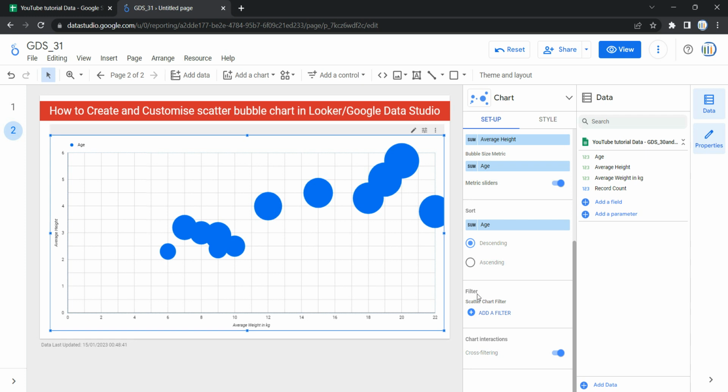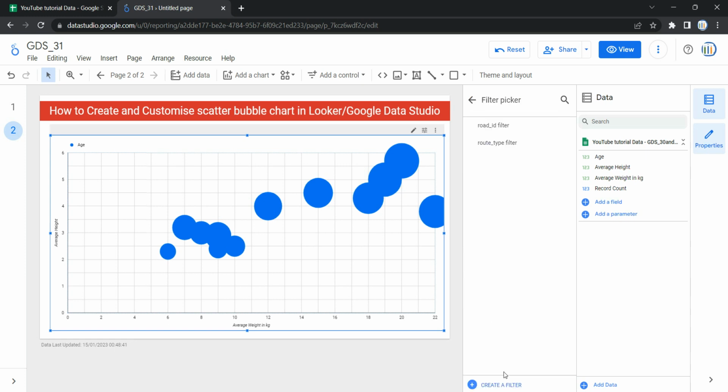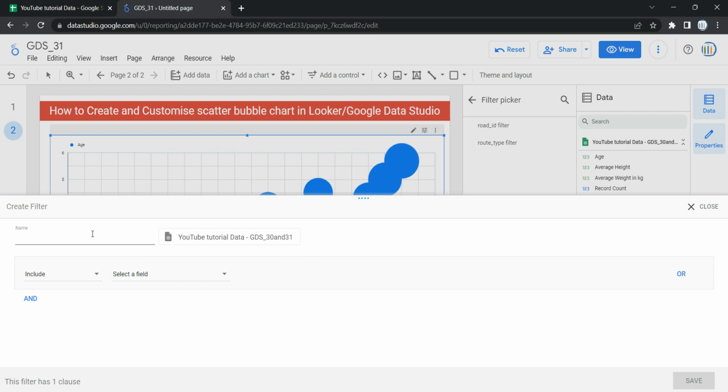The next option that we have is filter. So filter restricts the data that is displayed in the component or in this graph by including or excluding the values you want to specify. Now suppose you want to filter out age 3 from your graph, then what you can do is click on add a filter, then click on create a filter. You will put a name over here, for example age 3 remove. I'll put age 3 remove as a name.